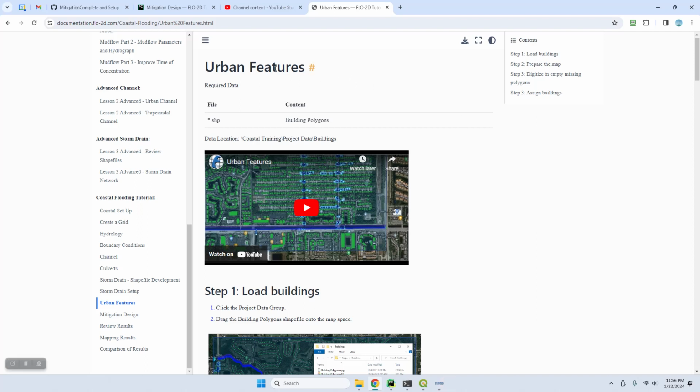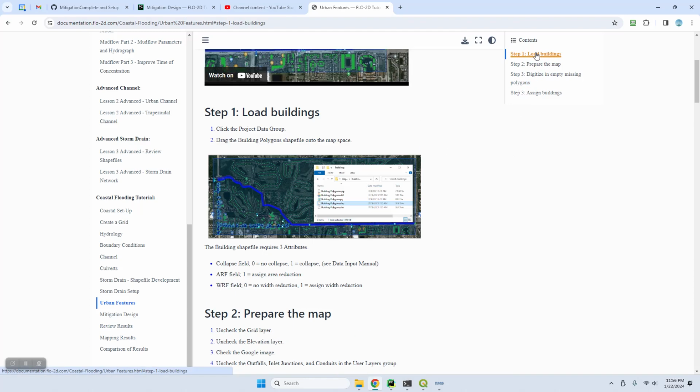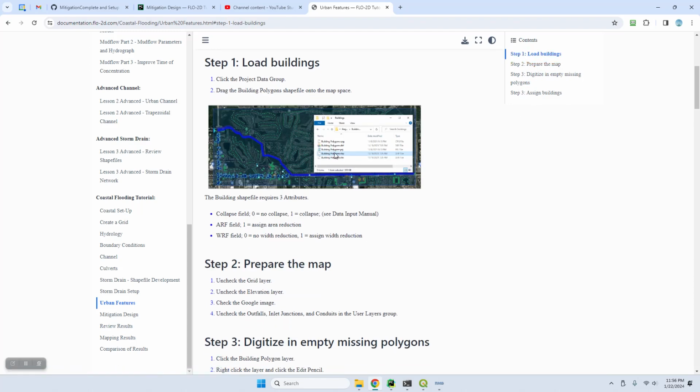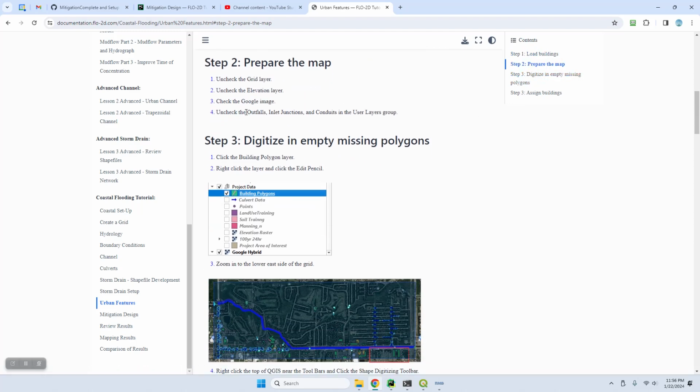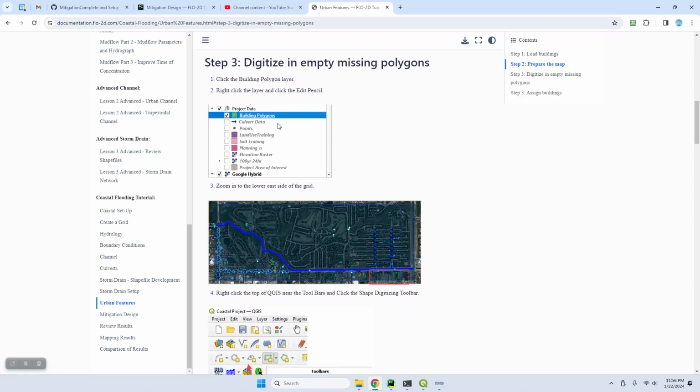Well, we're about to start this lesson called Urban Features. It's the next lesson after storm drain setup, and essentially we're just going to be adding buildings to the map. So we load the building shape file from the buildings folder, and then we prepare the map by unchecking the grid layer and turning off some of the other layers. And then we start with this digitizing process.